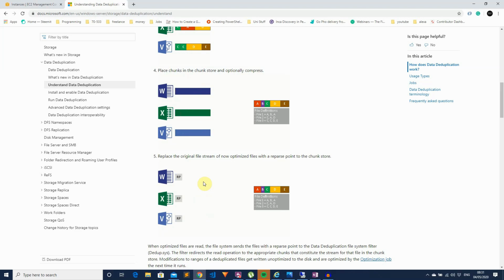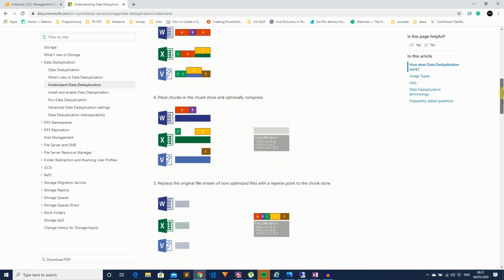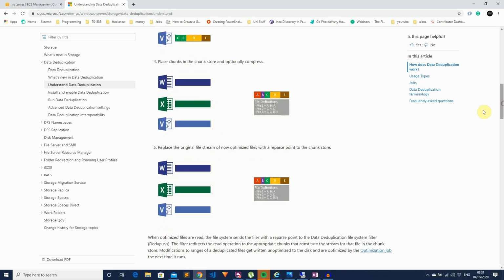This process is invisible to users, so they won't know whether the files have been deduplicated. There's going to be no difference in Word or Excel files. It's essentially just taking that duplicated data and putting it into a chunk store and then compressing it and then leaving pointers here, as you can see, reparse points to that data in the chunk store.